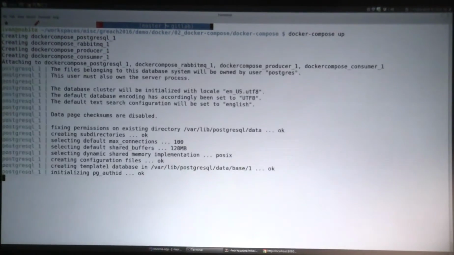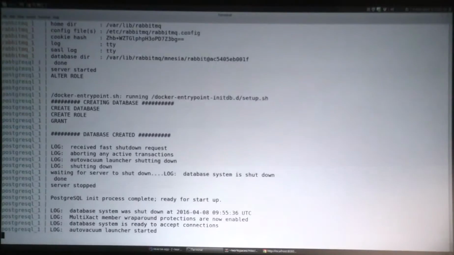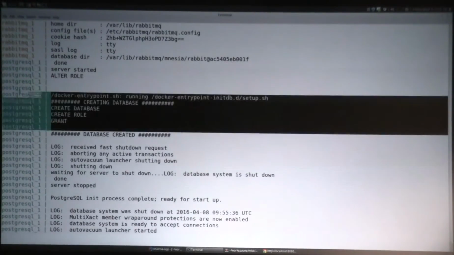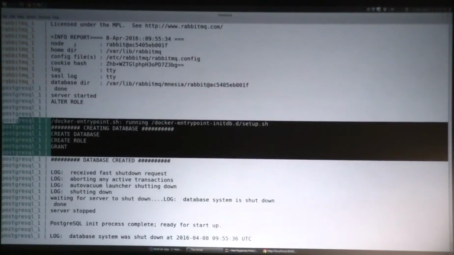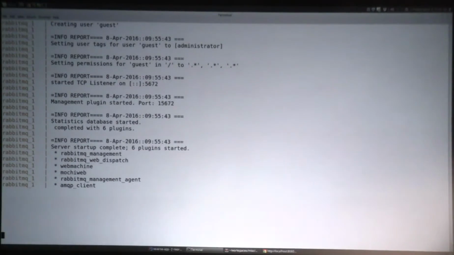So now, Docker Compose. The file is here, and I can run Docker Compose up. It's going to create the 4 containers, and we can see here the log. Postgres is starting. It's creating everything from scratch. So for example, here is our database. RabbitMQ is starting. Both the producer and the consumer are starting, and we will see the log in just some seconds.